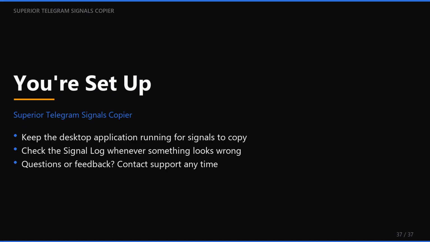2 final reminders. Keep the desktop application running, because signals are only copied while it is open. And whenever something does not behave as you expect, check the signal log first, since it will usually tell you exactly what happened.